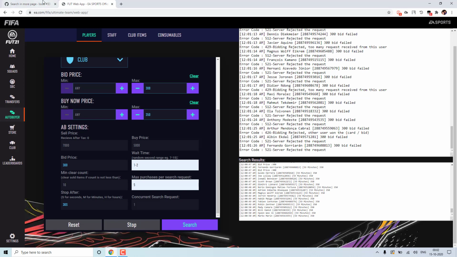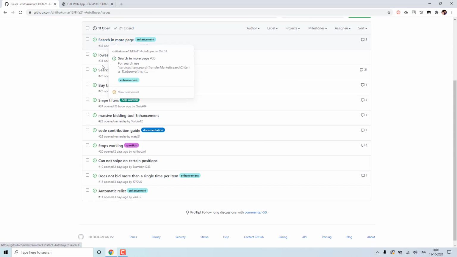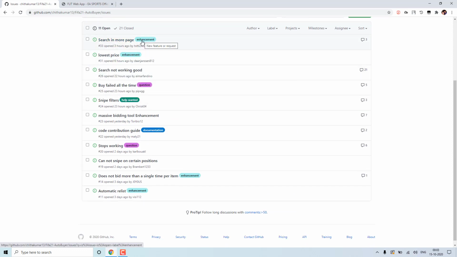Okay, and there are a few more enhancements coming up. If you go to my GitHub page, these are the new enhancements which are coming up. Whatever I have marked as enhancement, those things I am currently working on. These two got opened today only, so I haven't started on them, but these two I have almost completed and I am testing them.